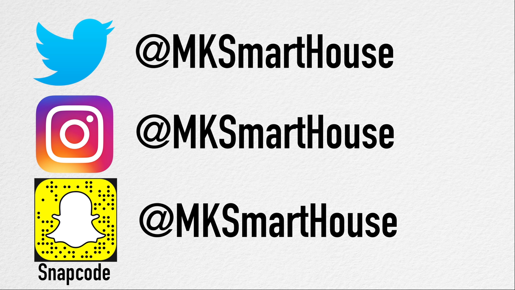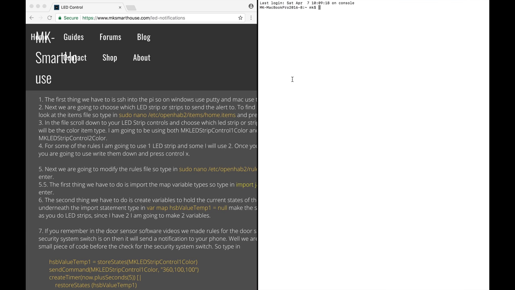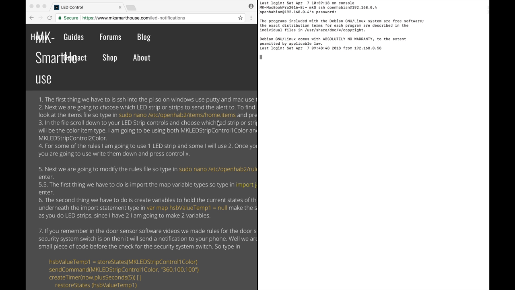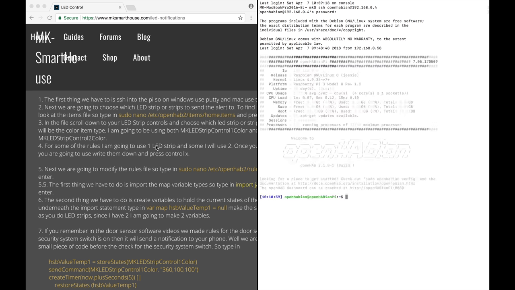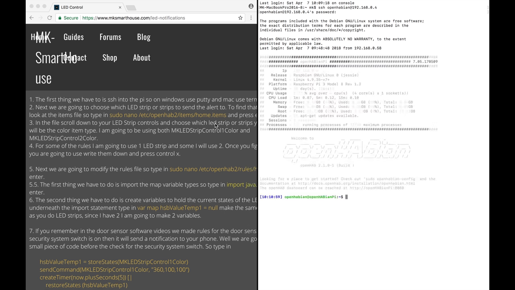The first thing we have to do is SSH into the Pi. So on Windows, use PuTTY, and on Mac, use Terminal. I recommend having my website open so that way you can just copy and paste commands, link is in the description. Next, we are going to choose which LED strip or strips to send the alert to.